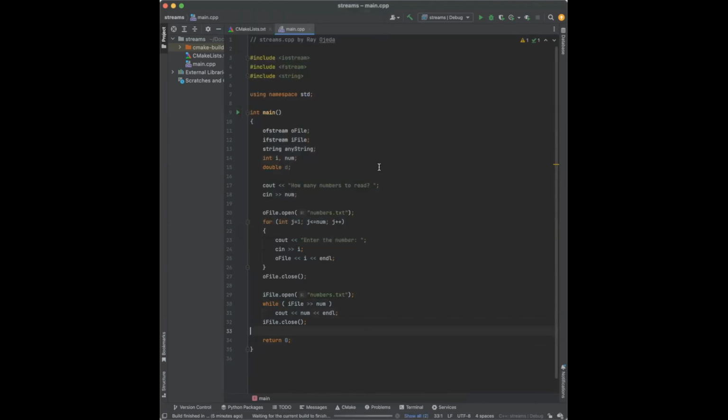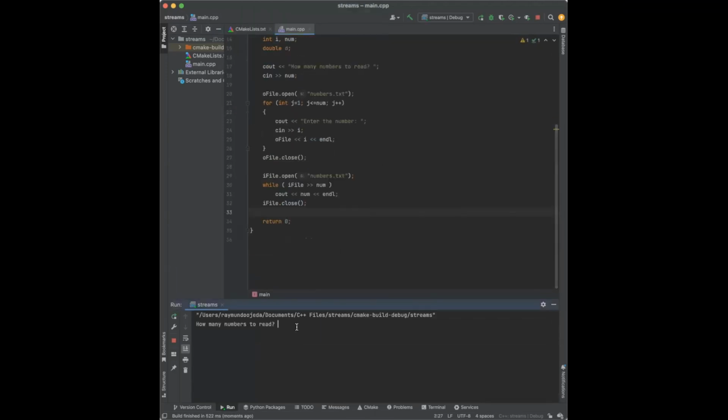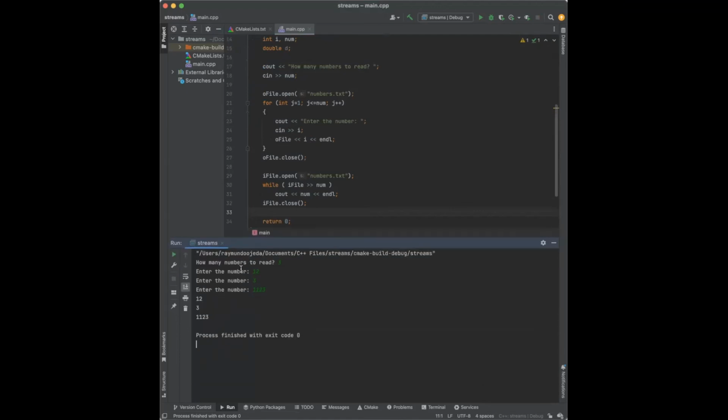Let's try it out. How many numbers to read? I'm going to say 3: 12, 3, and 123. And there it is, 12, 3, and 123. I asked how many numbers, I asked for the numbers, and I printed the numbers.